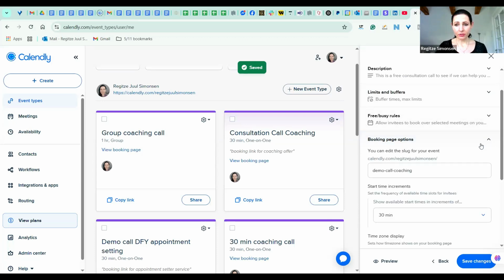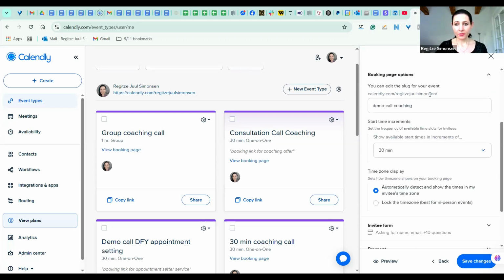Booking page options. So this is just the name of my link. The front part is called, you can change that. It's called calendly.com/Birgitte Juul Simonsen / and there you can give it the last part of the link and name. Mine is just called Demo Call Coaching.